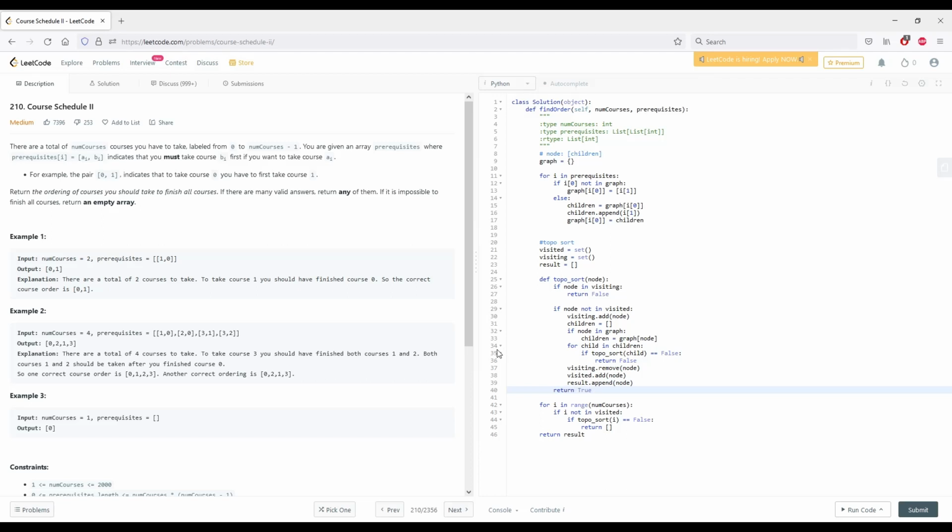Okay. So as we go deeper and deeper into the graph, once we encounter a case where a node has no children, we're going to append it, and if a node has no children, that means that it's a class we have to take first, because that node can be the prerequisite class for other classes. So we add it first to our list here. And in our recursive calls, we visit all the other nodes that have that single node as a child. So yeah.